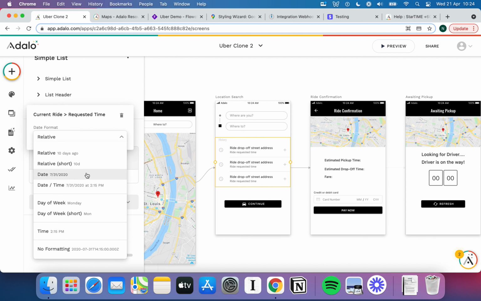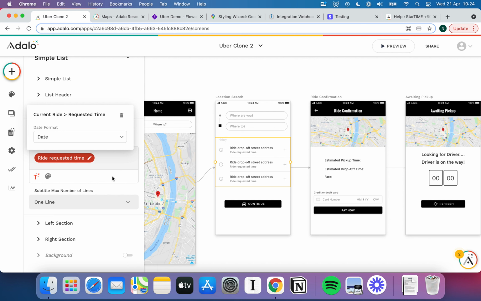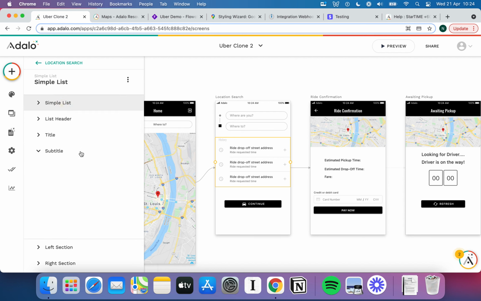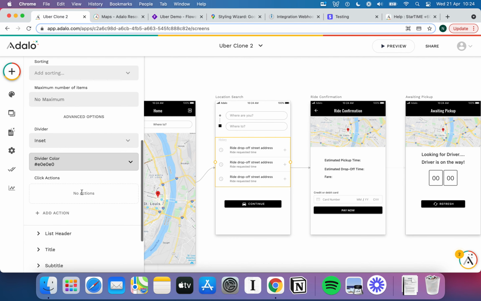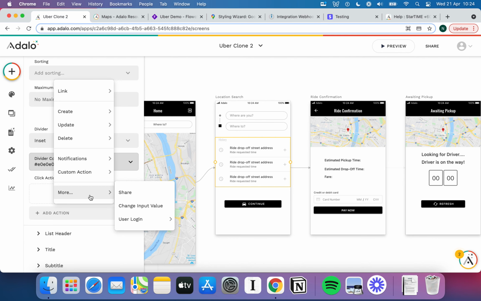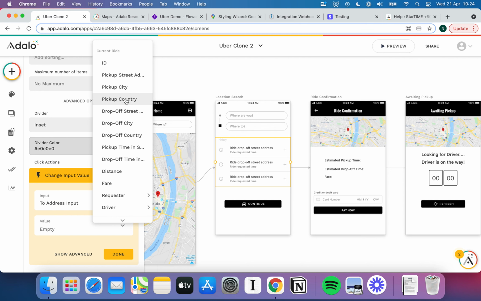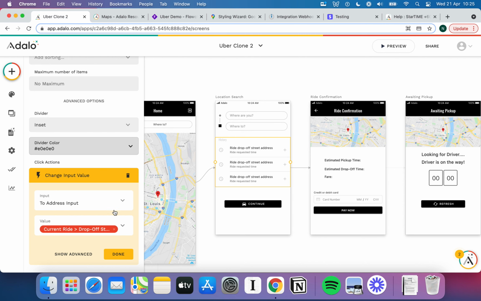And I'll just recalculate that to there, date, there we go. And that's kind of all we need. What we'll simply do then is set a little action that says when the user clicks anything in this history, change input value. We're going to change the to address, and we're going to set that as the drop-off street address for the current ride.